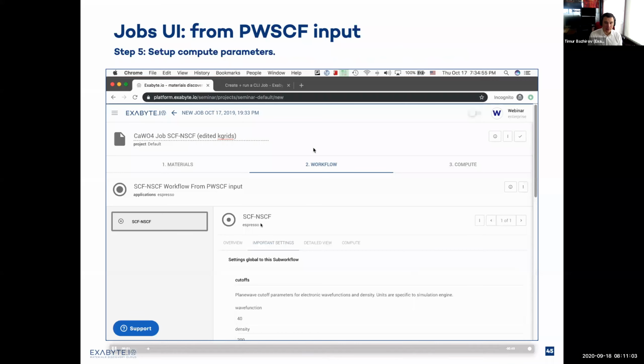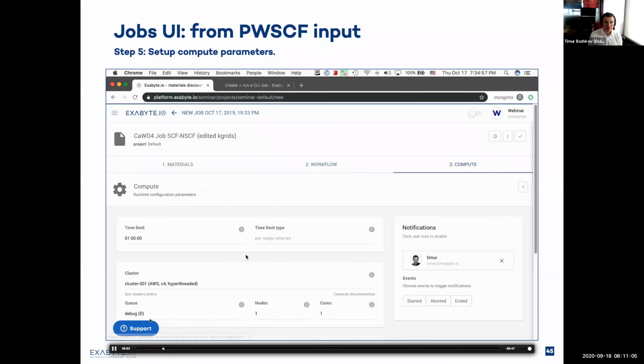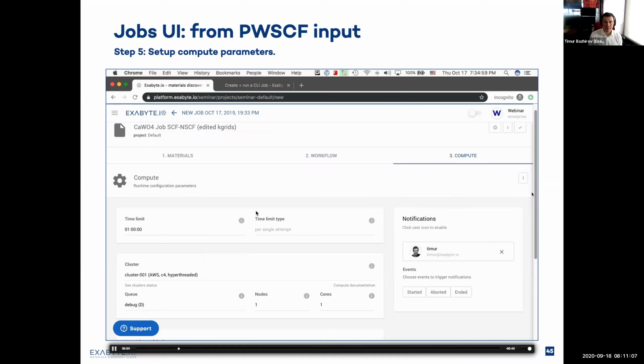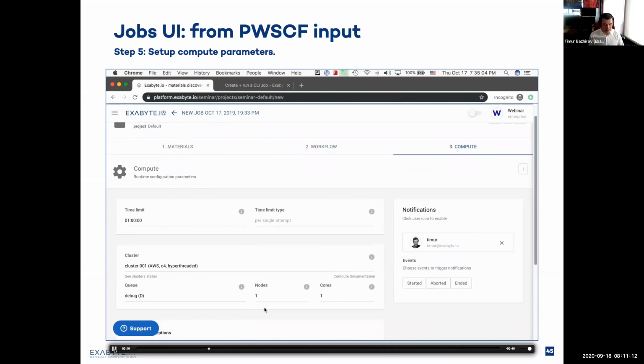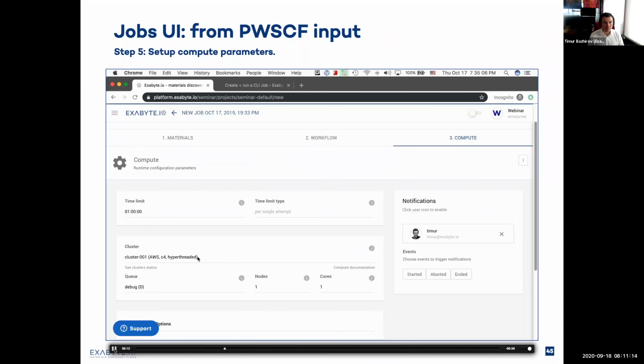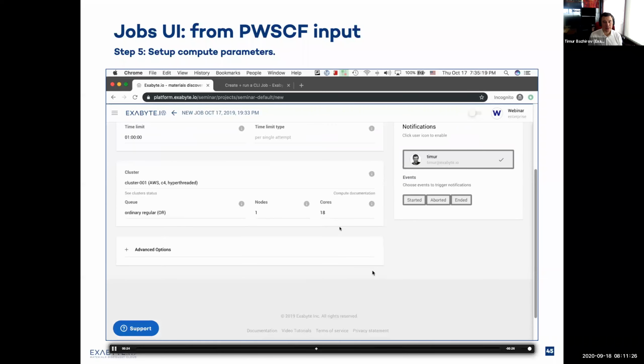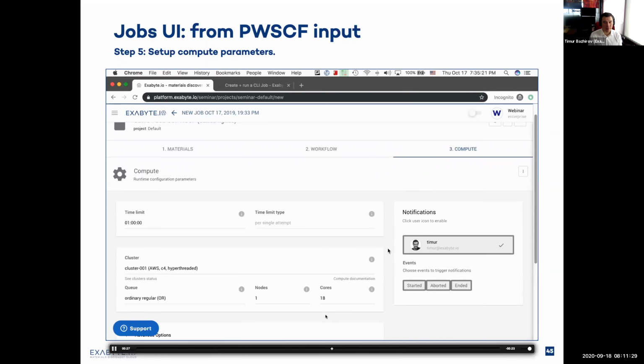The next step after that is to set up the computational parameters. And for that, I need to open the compute tab. We would advise for production grade calculations to use the ordinary regular queue to start with, at least. And then for the cluster 001, we would advise to use 1 node and 18 cores as the initial setup.